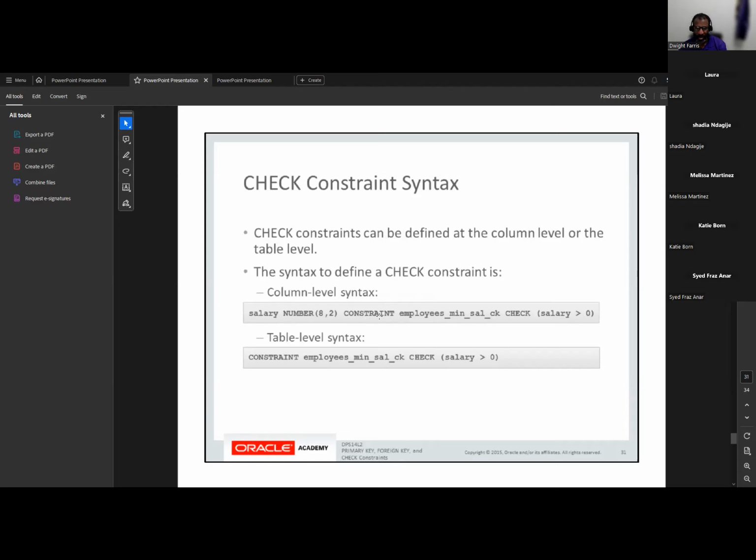And remember, table level goes at the end of your create table statement. The syntax to define a check constraint at column level: salary number 8,2, salary is our column, number 8,2, two digits on the right side of the decimal. Constraint employees minimum salary, so it's checking to see that the salary is greater than 0 on that salary column, right? And at the table level, same thing, it looks very similar. We're setting our data type, but if we set that data type, we can add this table level syntax at the end of the create table, right? I think we got that down.